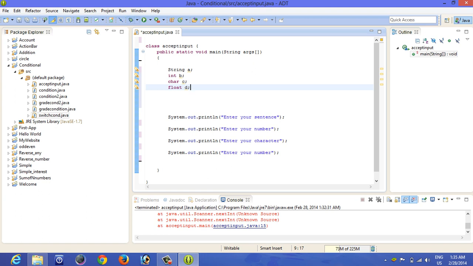For that we first of all have to import the scanner class, java.util.Scanner. Using a scanner we will be able to take input from the user. Now you have to use this scanner: type in Scanner S equals new Scanner(System.in). We have to type this line.